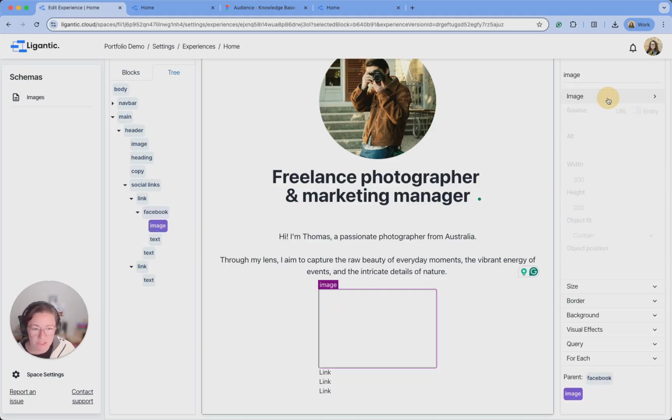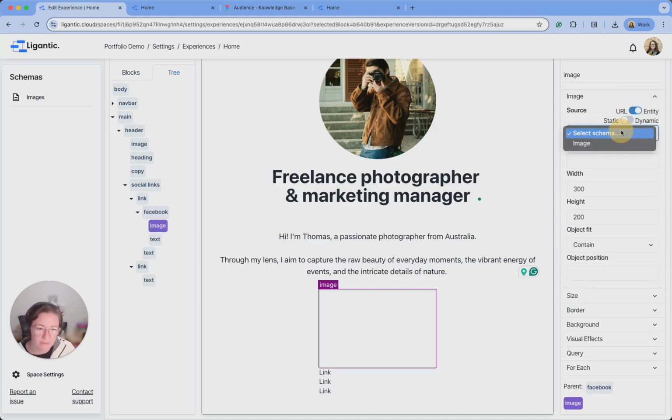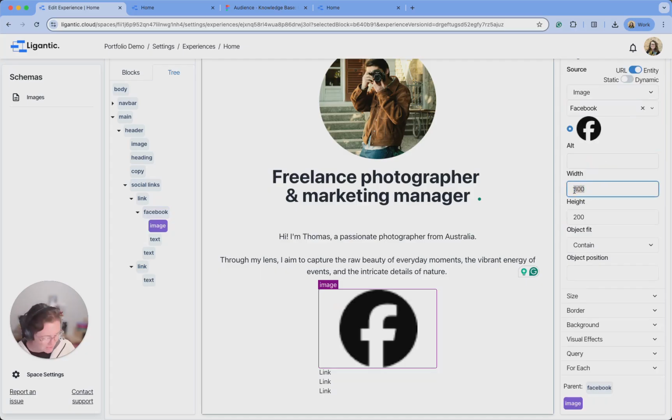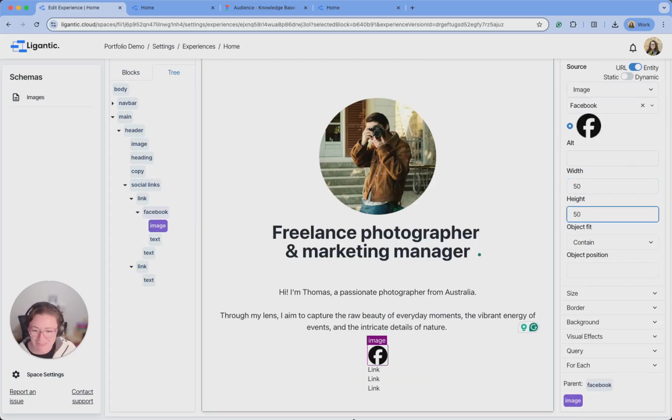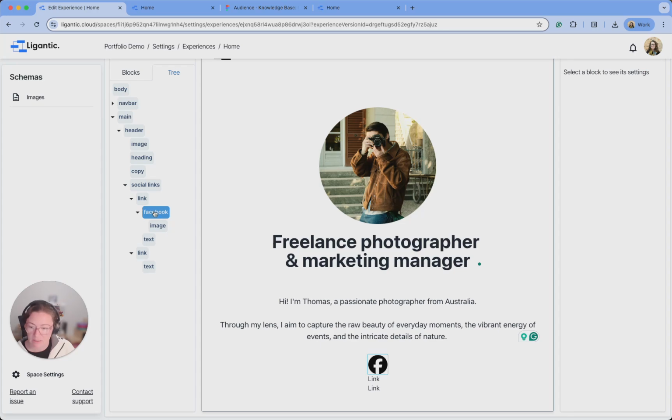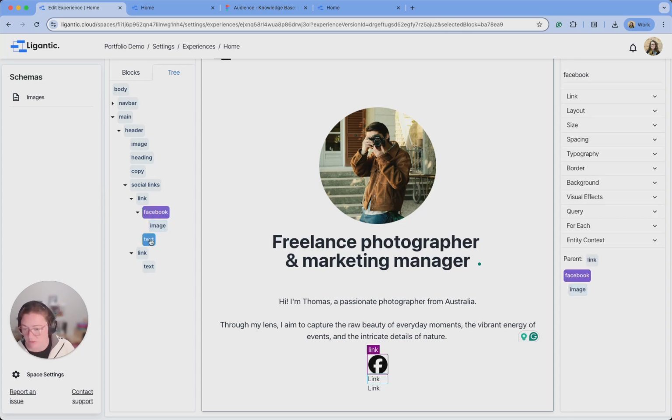We'll select the image just like we did before, swap that to entity, choose the image that we want, change it to the size, much smaller than that. But we see that this still has a text here. So we want to actually select that block, press delete. Now we'll see that it only has the Facebook image in it.